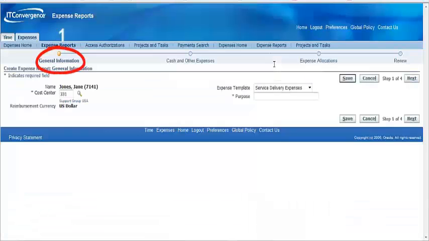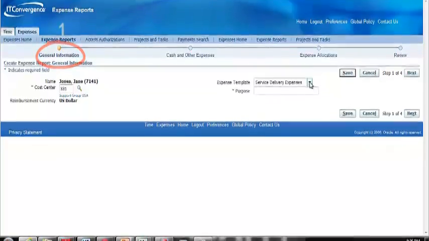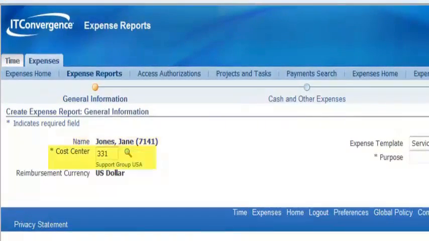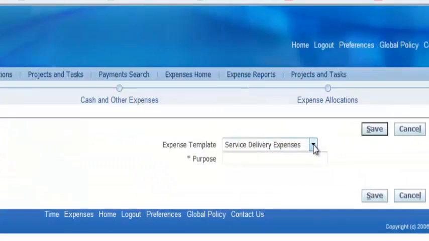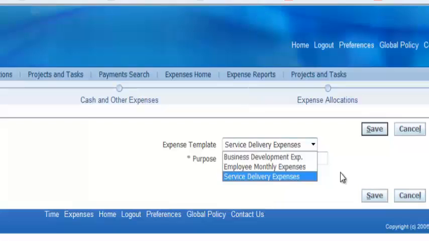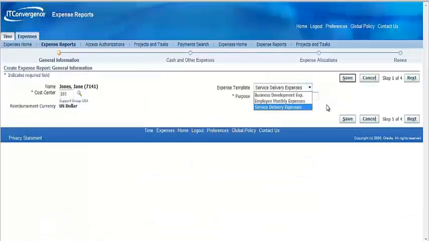The first step for creating an expense report is filling in the general information. You will find that your name, cost center, and reimbursement currency are populated by default. For expense template, choose between these three options. Business development expense is used by employees on assignment to develop business, for example for sales and pre-sales. If you're entitled to a monthly allowance, you can enter monthly expenses. And service delivery expenses are those associated with a specific project.